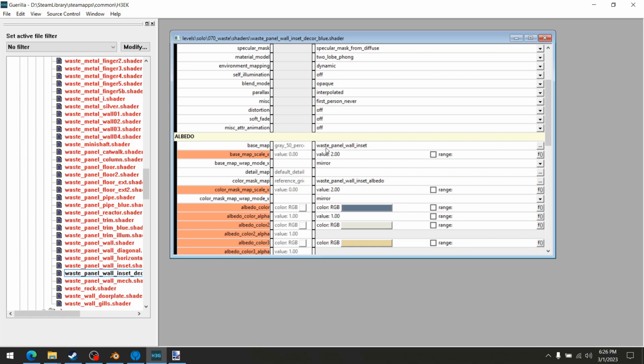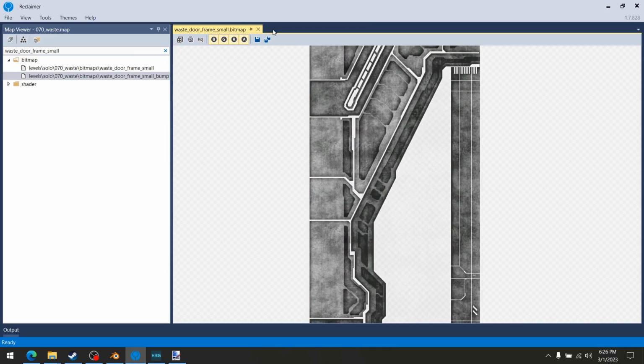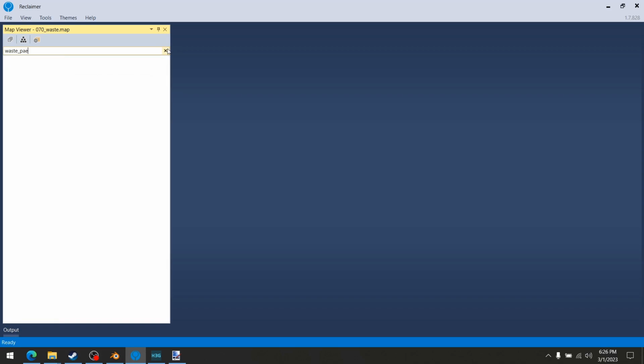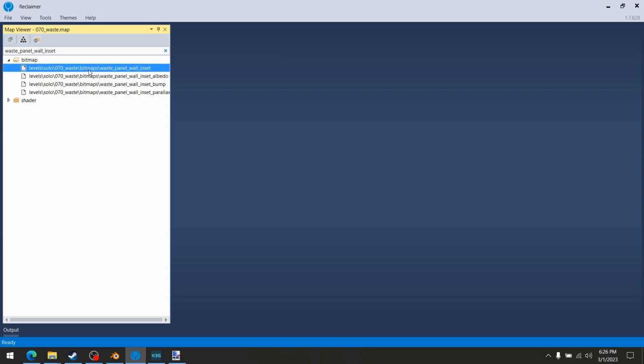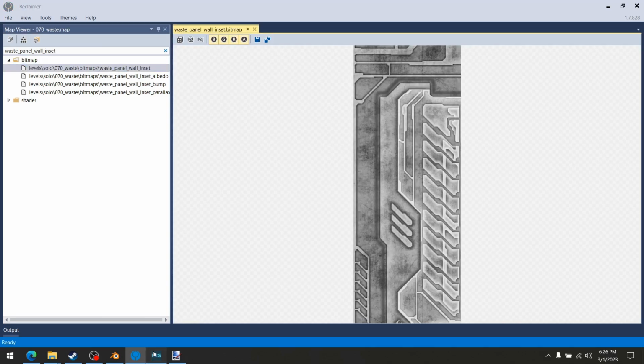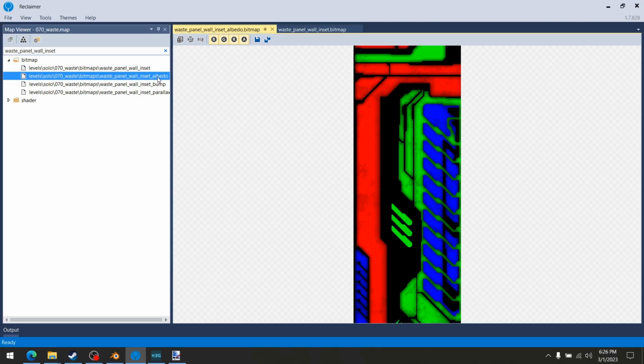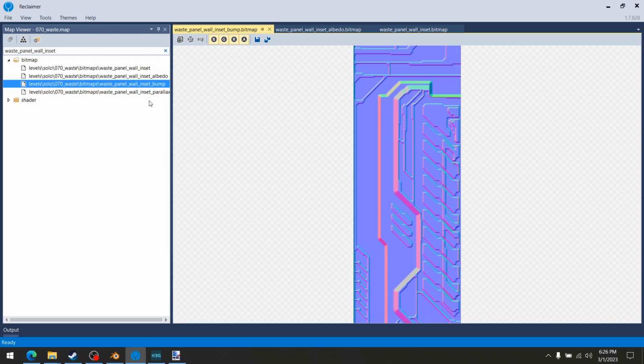So let's find these textures in Reclaimers. So the first one is waist panel wall inset. We can get rid of these. Waist panel wall inset. Here we go, waist panel wall inset. There we go. Waist panel wall inset albedo. And waist panel wall inset bump, we'll get that too. There's also a parallax here.